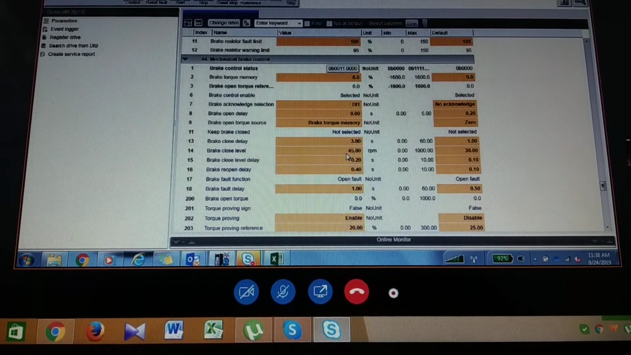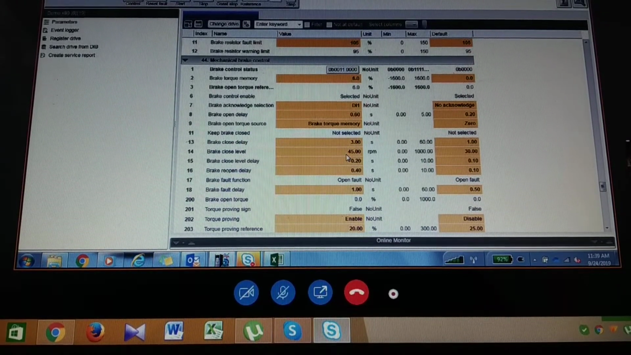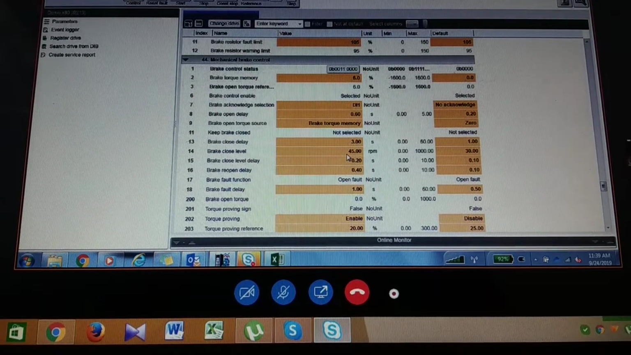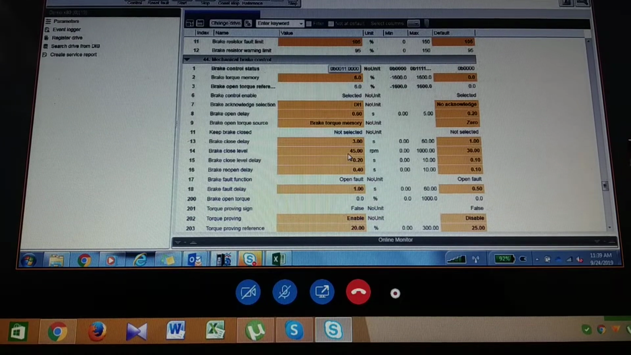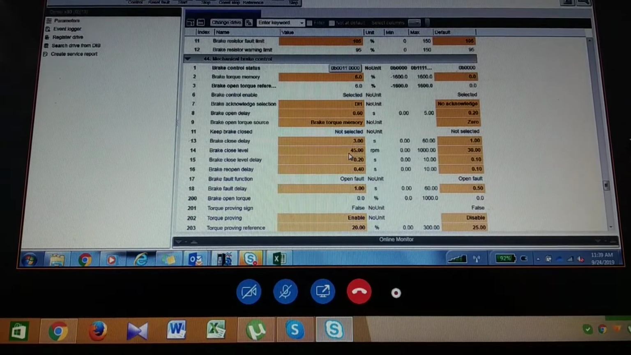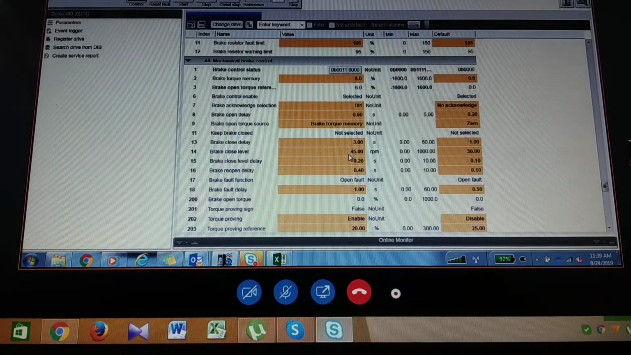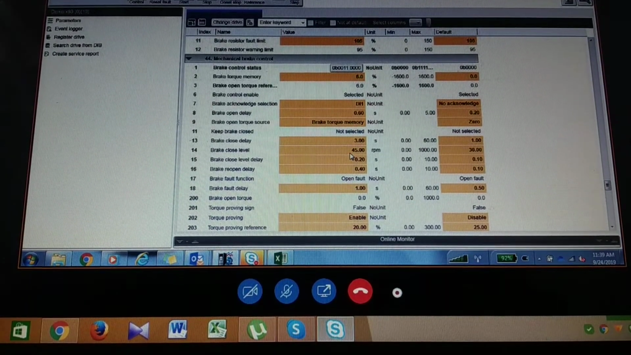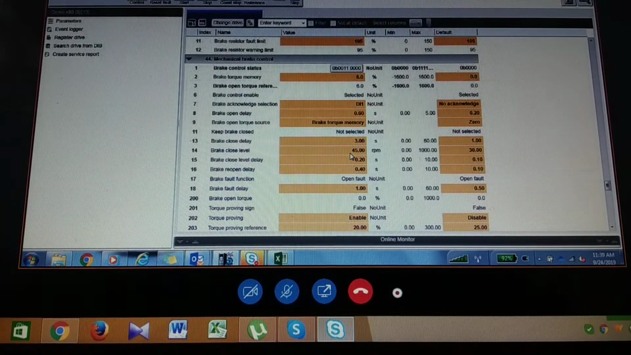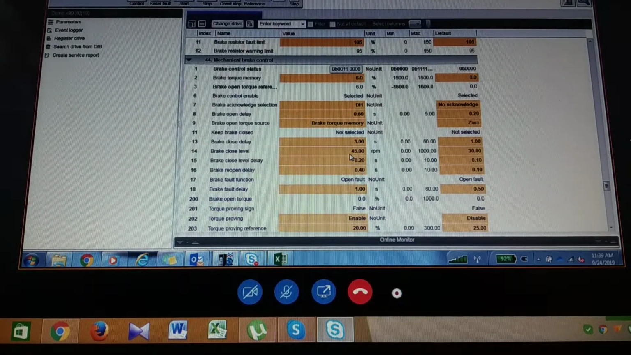Here the purpose of brake close level is the brake close command will go from the drive once the drive has reached up to this rpm. So it will not wait for the drive or the motor to bring to 0 rpm. It will bring it to 45 rpm and it will give the brake close command.